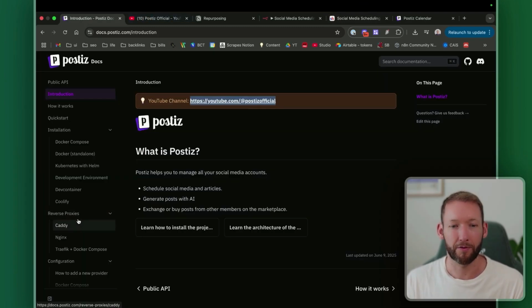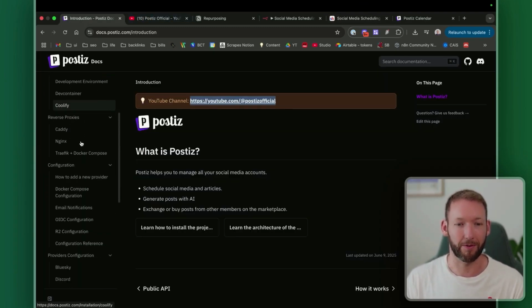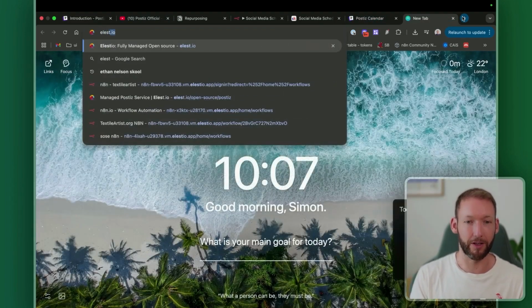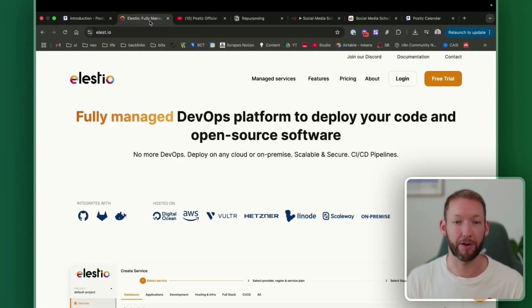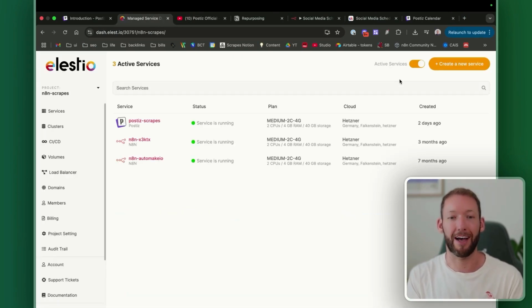Those are coming soon. So if we go back to the documentation, we've got different installation instructions in the Postiz documentation here. But what we're going to do is just take the low hassle route, which you can either get for free or pay for. And the reason you pay for it is because it's so much less hassle.